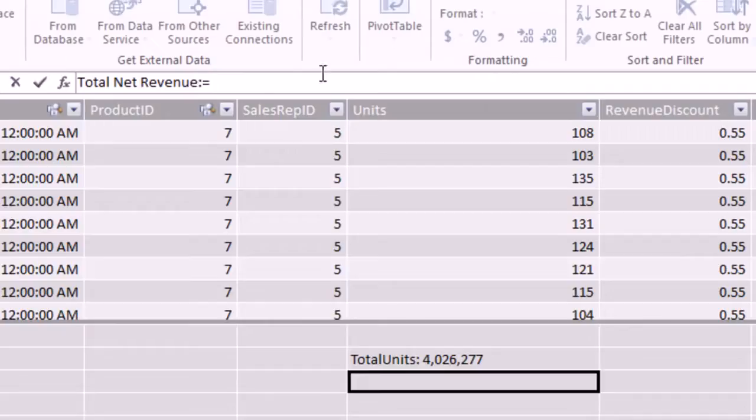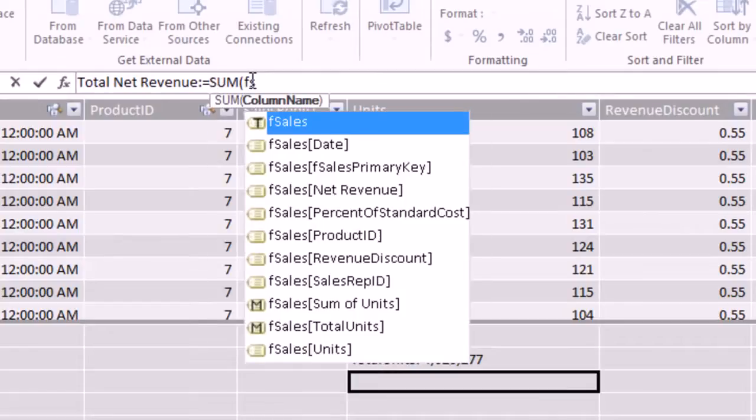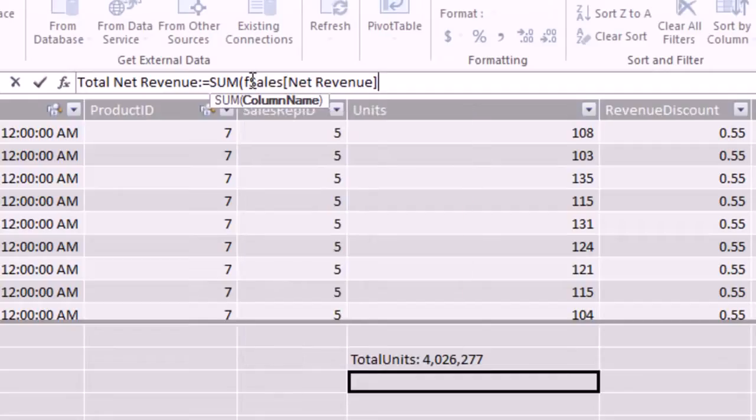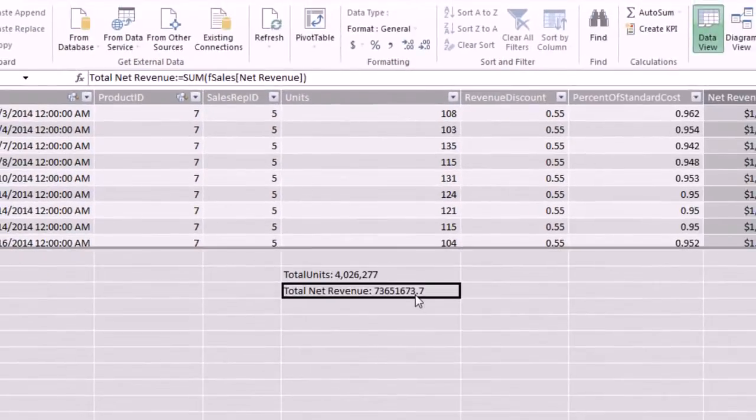Colon equal. That's the assignment operator. Everything after this will be our formula. Simply do sum. And this is F sales. And I'm going to arrow down to our new column net revenue. Close parentheses and enter. We immediately want to format this.